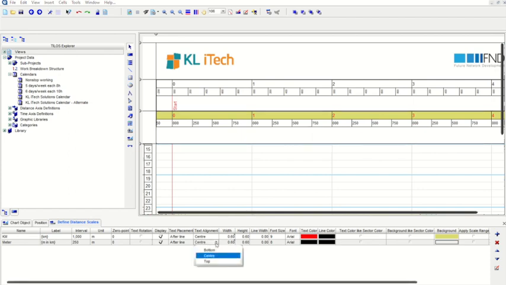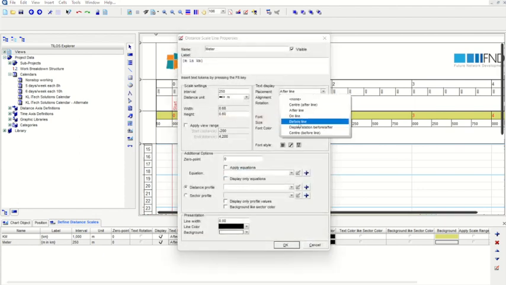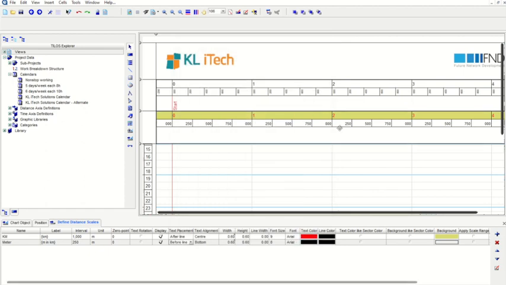If you want it aligned to the center, top or bottom, you can select any of the options and see the various changes that appear here. You can also select the before line, after line, or on the line. You can see automatically 250 comes before the line and it's 1 kilometer. So any option according to your requirement, you can always change it, and the color and text as well. So this is how you define a distance scale.